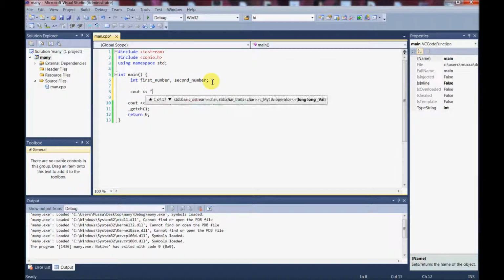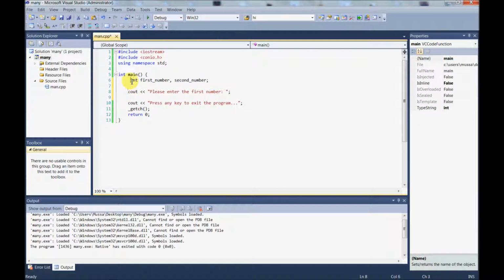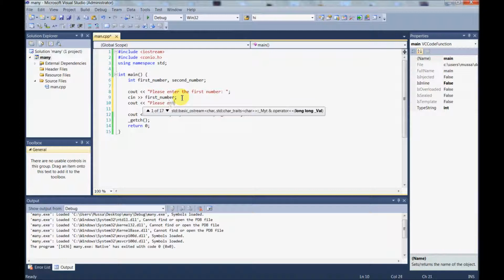So let's say cout, please enter the first number. And notice we're using double quotes here as well. So we have cin firstNumber, which stands for character input. Basically that's saying allow the user to enter characters, and whatever they enter, assign that to the variable firstNumber. Then we say please enter the second number, and cin secondNumber. If you have any questions, just leave them in the comment box and I'll definitely answer you guys.